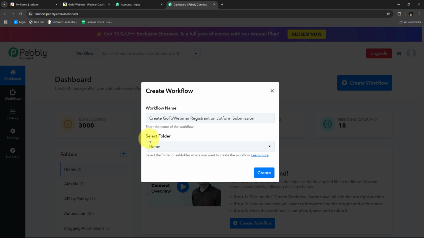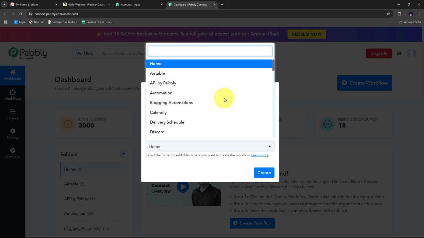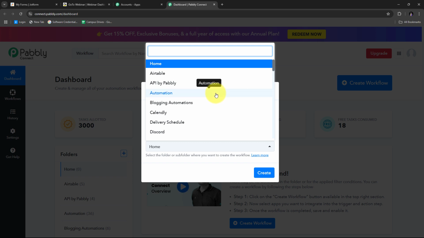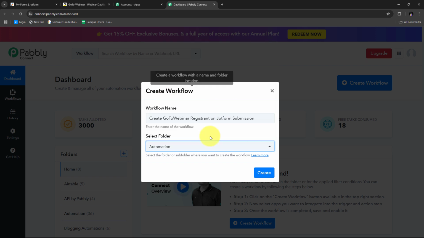Now I need to select the folder where I want to save my workflow, so I'm going to open this tab, and in this tab I'm going to find all the folders that I have in my Pabbly Connect account. Here I have this particular folder of automation, so I'm going to save my workflow in this folder, so I'm going to select that, and now I need to click on Create.